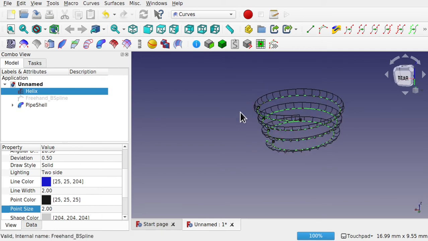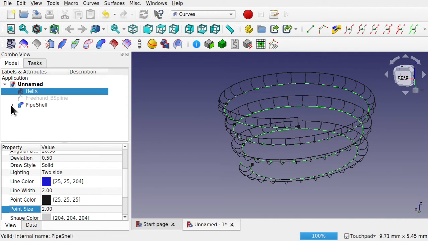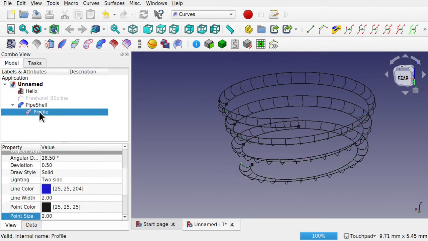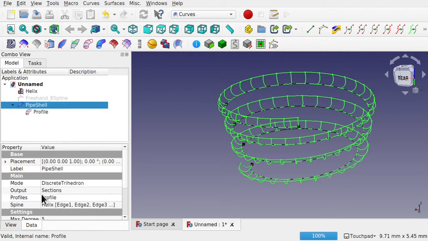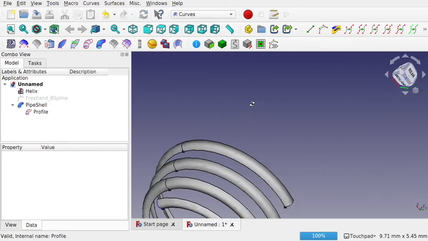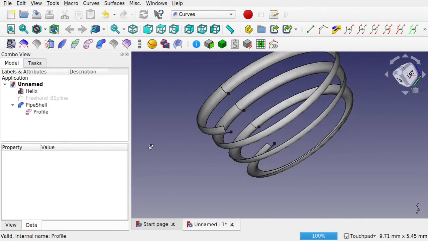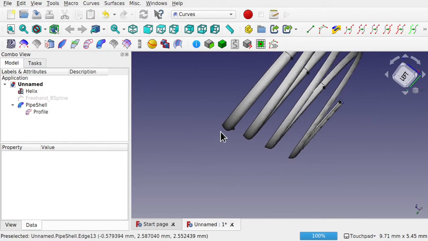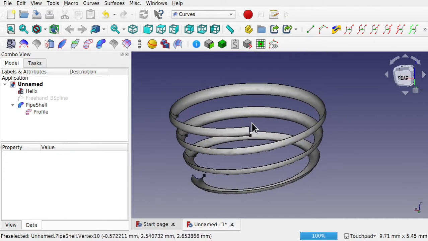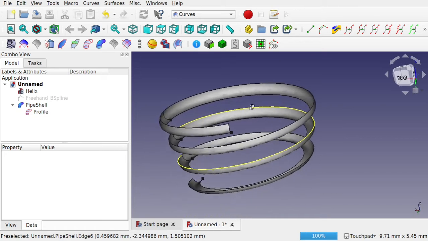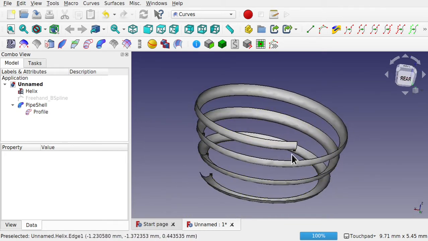Now I'm going to convert that to a solid straight away. Come in, look at the data, click on the pipe shell, output sections, and convert it to a surface. Sorry, I said solid before. That doesn't look right to me at the moment. The curve is going the wrong way, so this should be down the bottom. So rather than going around the side, it should be actually curving out this way.